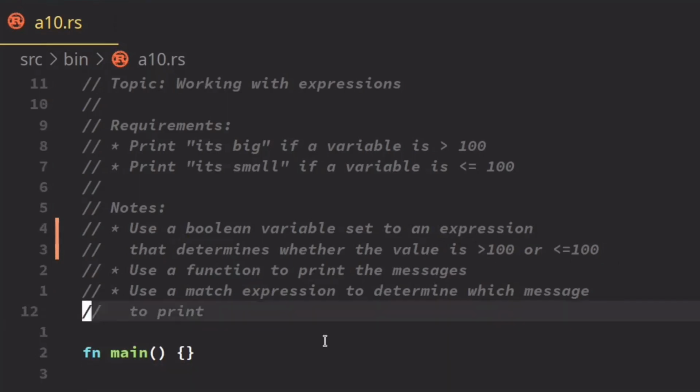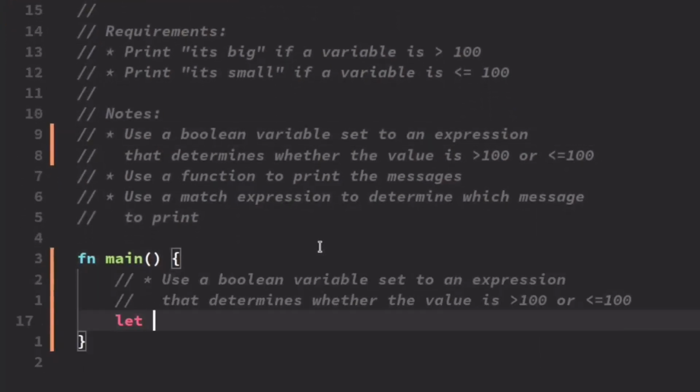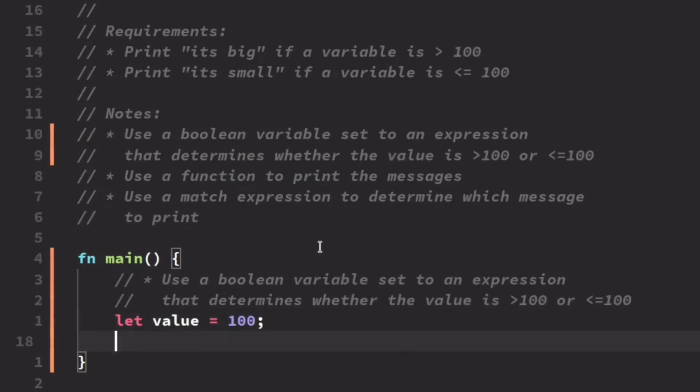I'm going to start by copying in some of the notes into the main function. For the variable with the value that we're checking, I'm just going to call it value. I will set it to 100. Next, we need a Boolean variable set to an expression. It doesn't say what type of expression we can use. We can use if, we can use match. I'm actually going to use neither. I'm going to show you a shortcut we can do for the situation.